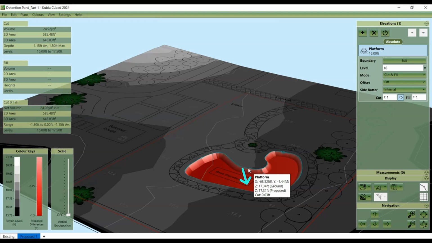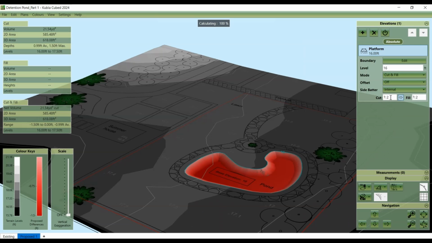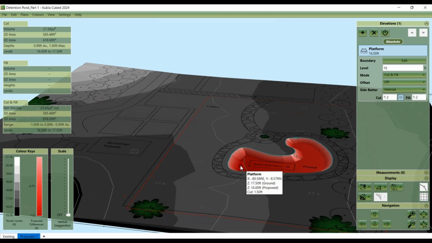Then the pond's perimeter will be respected and the side batter will be going from the boundary line inwards. So if the sides of your pond are shallow, you can change the batter to 1 and 2 here in the cut and fill, and you can adjust that as you require. And there you have it. You have successfully defined your pond using a platform, and the cut volume for this pond calculates at 21.54 cubic yards.